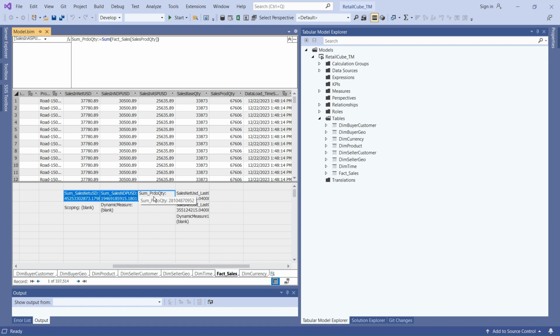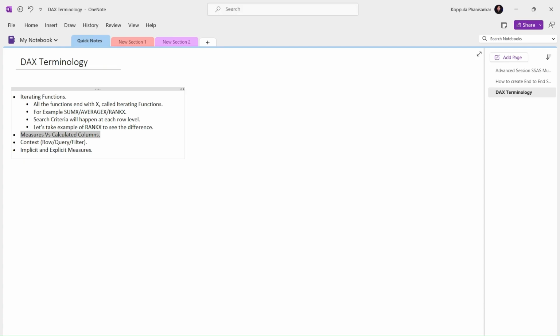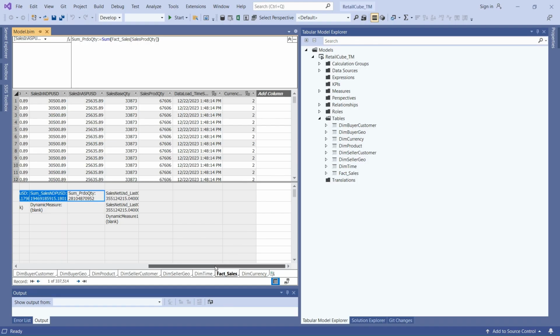Whenever you drag and drop these columns, it will dynamically, on the fly, sum up the information based on your dimension attributes level and display the data. That's why we call them measures. But coming to the other one, the calculated columns, or calculated measures, sorry, calculated column. So basically, this will work.